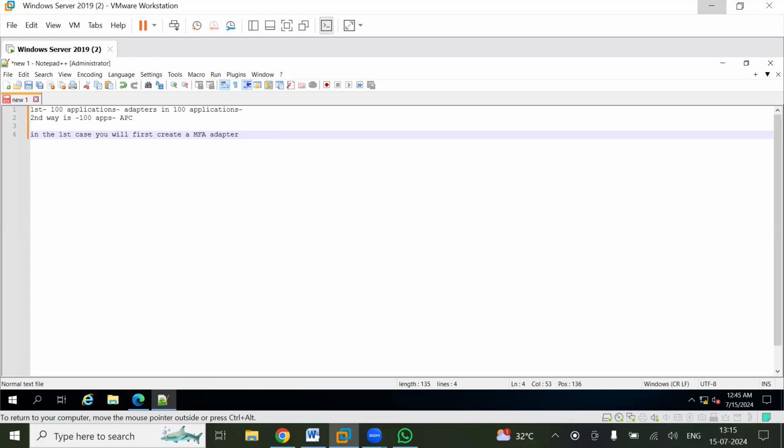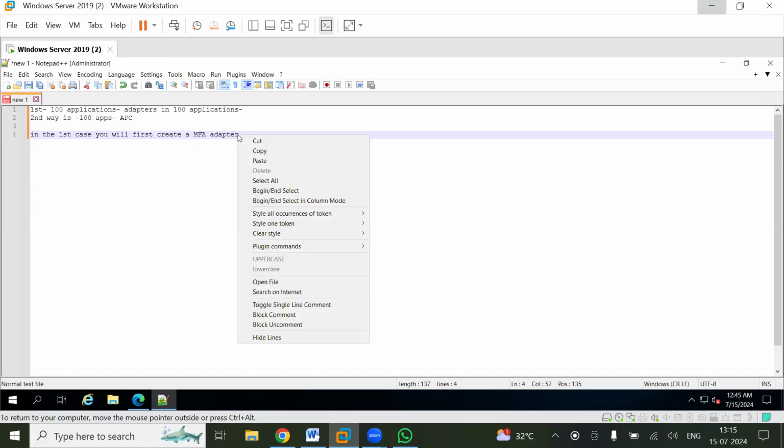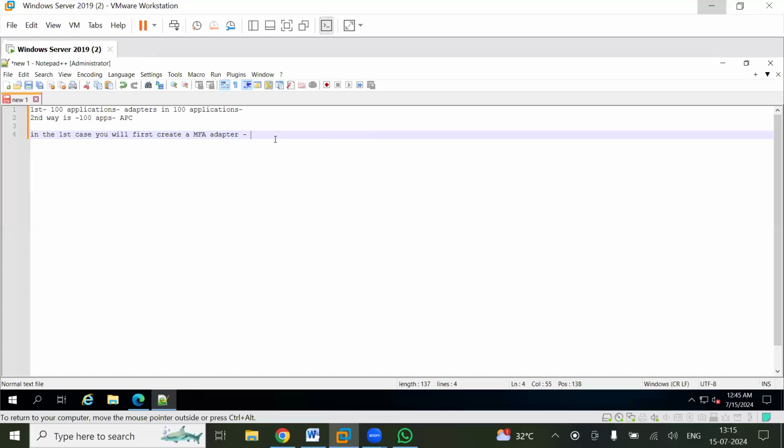Now, what is going to be the second step? I'm saying you created the adapter. You created the MFA adapter. What is going to be the next step in the first use case? Then for each and every application, we need to attach that adapter. Then only that will happen. So it's a hideous task.